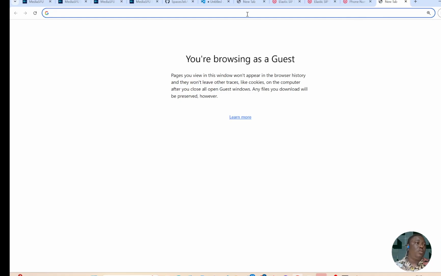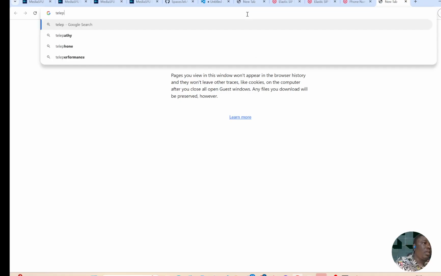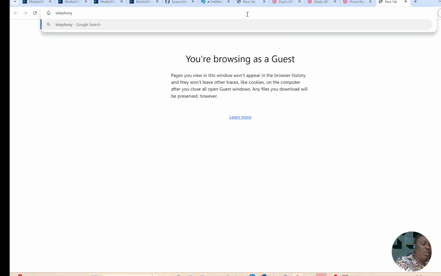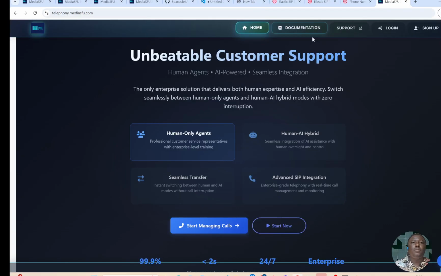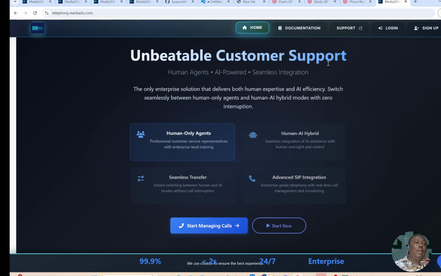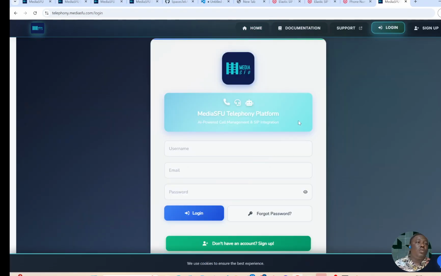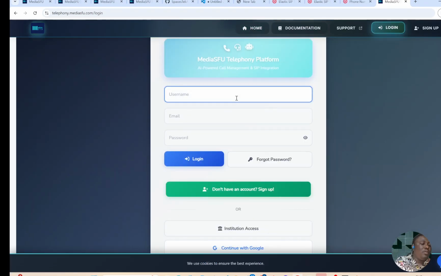telephony.mediasfu.com. So I'm going to go to telephony.mediasfu.com, and in here, if I go to the login side, I'm going to use my credentials.